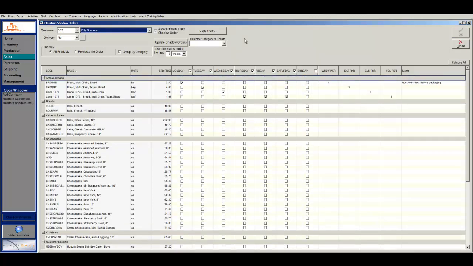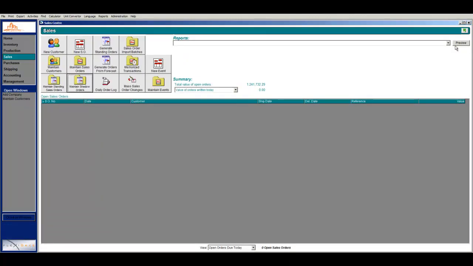Now that we have covered how to create shadow orders, we are going to cover how to generate shadow orders as well as manual sales orders. To begin, click the Close button to return to the Sales Center. Now, to begin using a shadow order template or to create a manual sales order, click the New Sales Order button located in the Sales Center.